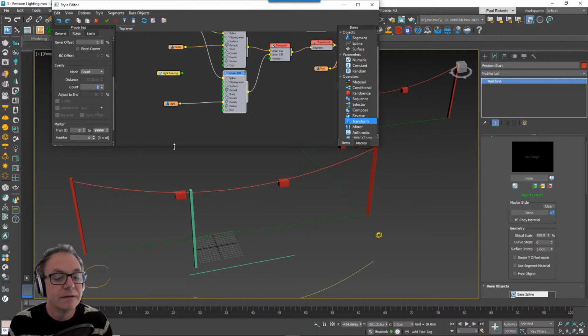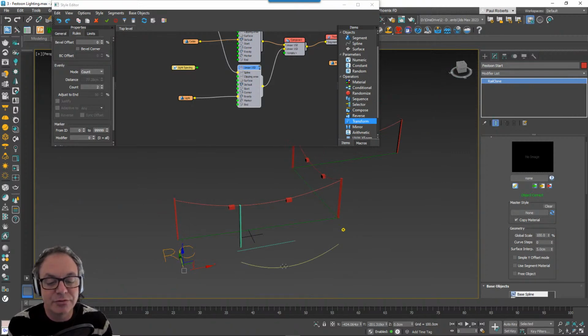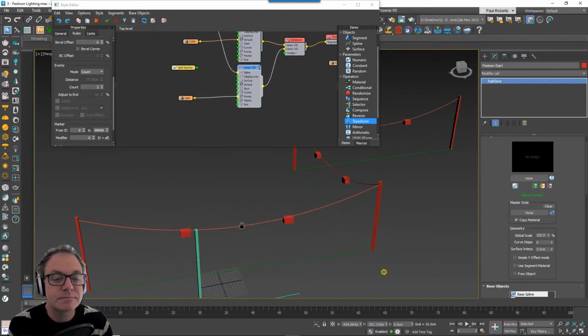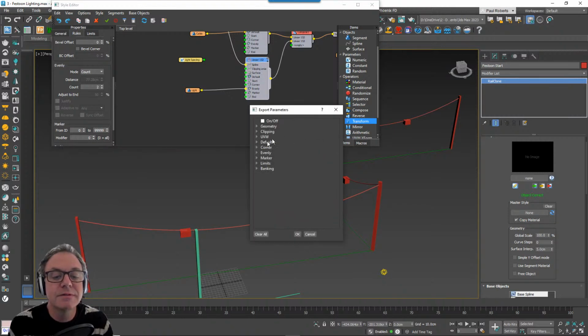Okay, like so. So what I can do now is I can export that, and I can control this count value based on, instead of the length of this spline, the length of this spline section here instead. And that will give me a little bit more control. So to do that, I'll export the count value. So evenly and then count.